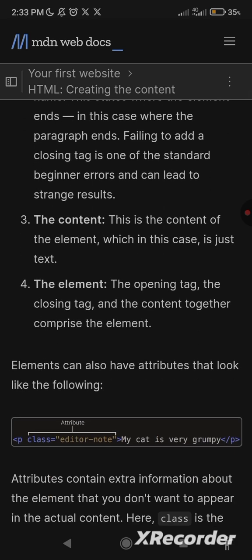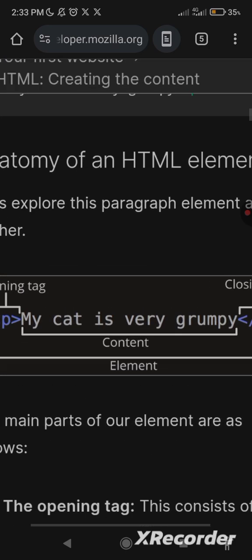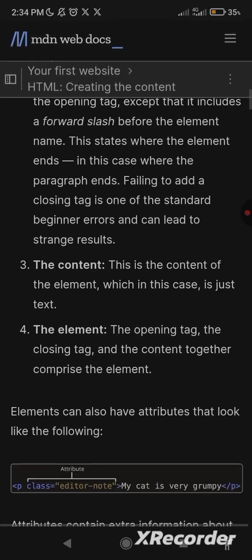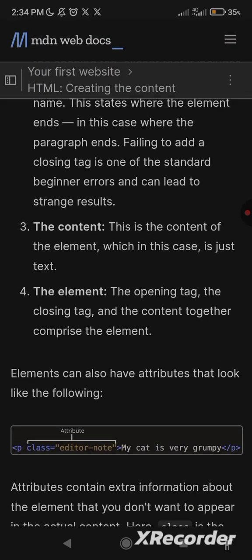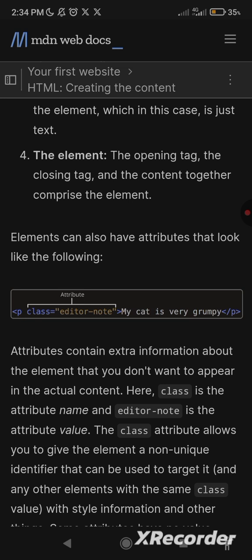The content itself is the text, that is, my cat is very grumpy in this case. That is the content, that's the text. And the next one is the element: the opening tag, the closing tag, and the content together, they are all an element. Now, an element can also have an attribute. It's very important we make our hands dirty. Don't just read, let's practicalize it.